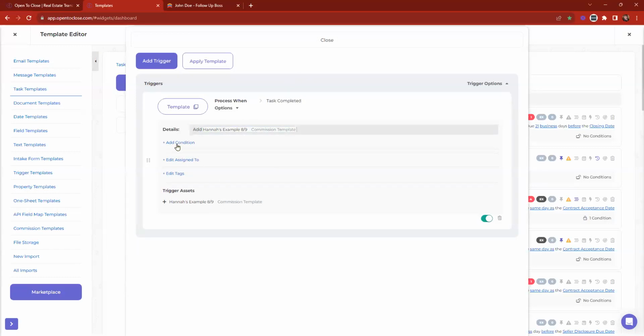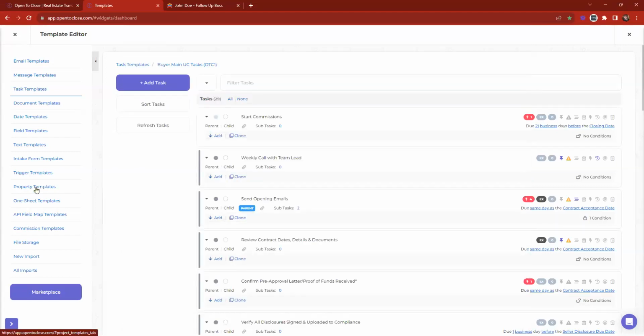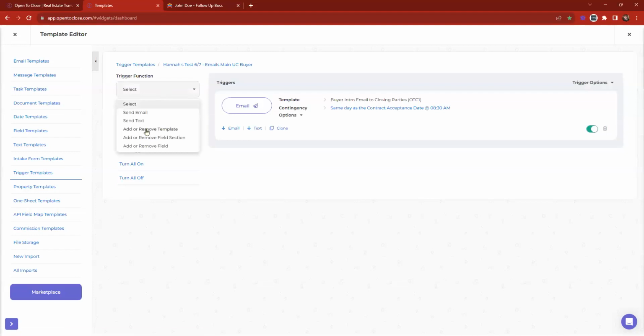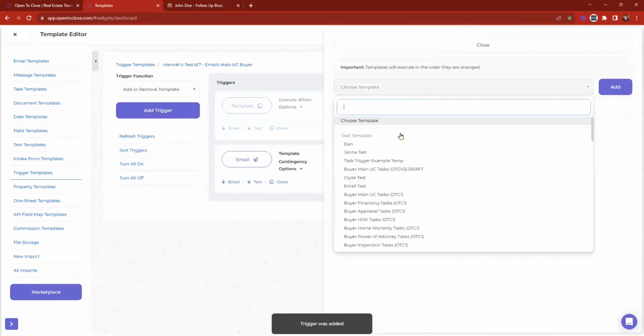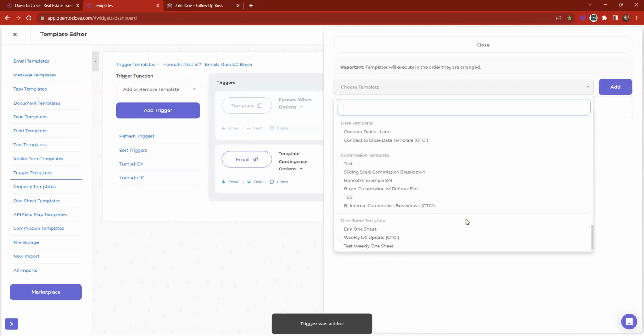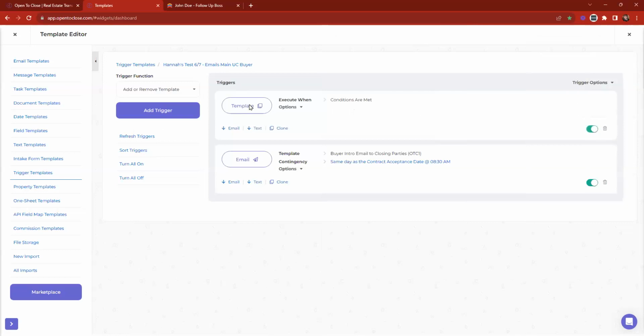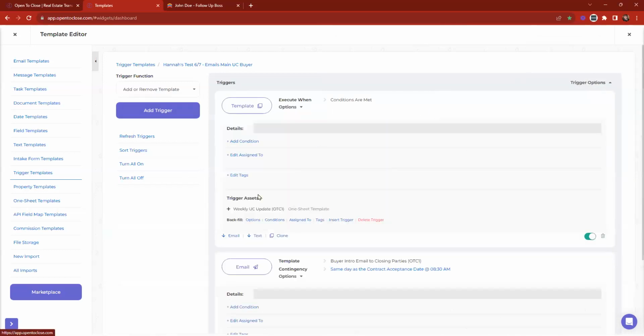Obviously, if you're on the scale plan, you can use different conditions on this particular trigger. Also, if you're on the scale plan, we can also build it out with our trigger templates. So if I go to my property field trigger templates, here's this main buyers under contract one. I can say I want to add or remove a template, add the trigger. And the trigger that I can add for this, I'm going to scroll all the way to the bottom and say I want that weekly one sheet to go out. Here I can turn that on. And now we have a trigger that's built out that brings on that weekly one sheet.